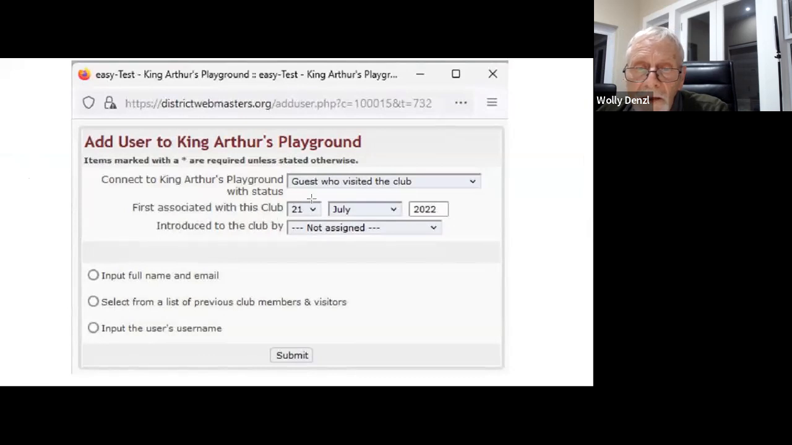You can tell from what day that particular user is associated to your club. It defaults to the meeting date that you chose. And if you know who introduced the user to the club, you can select the drop-down menu and you will get a whole list of, first of all the members and a few other options that you can select.